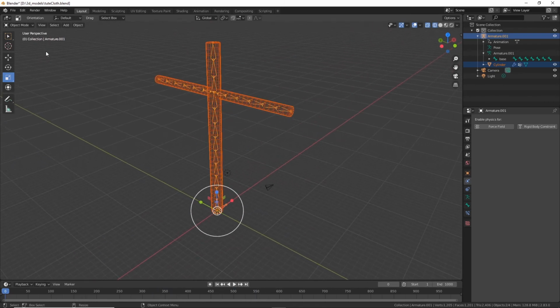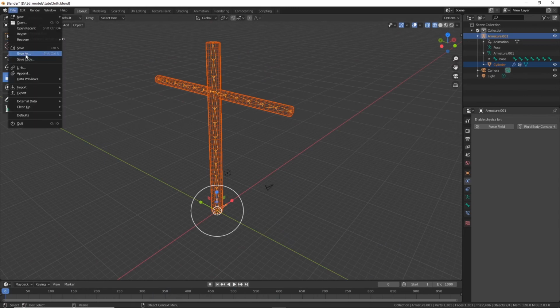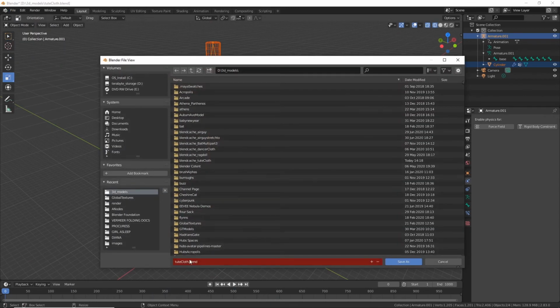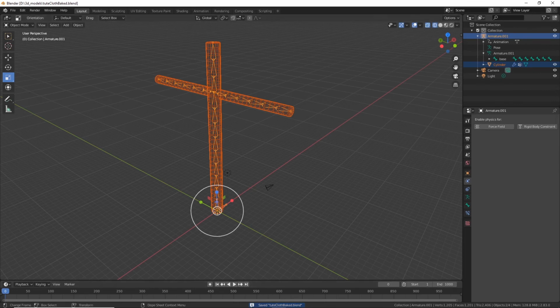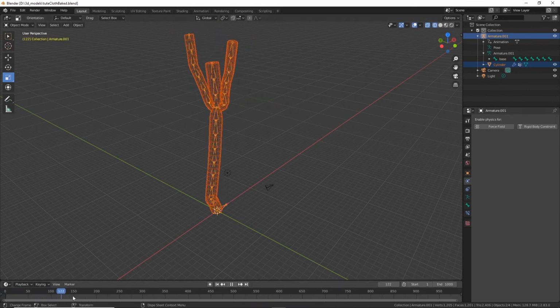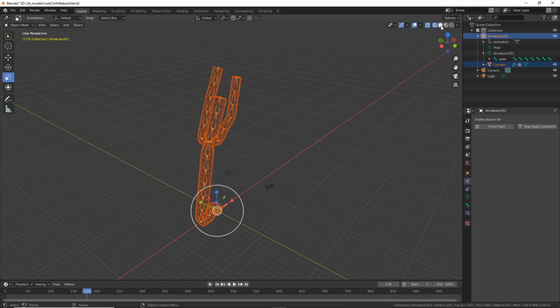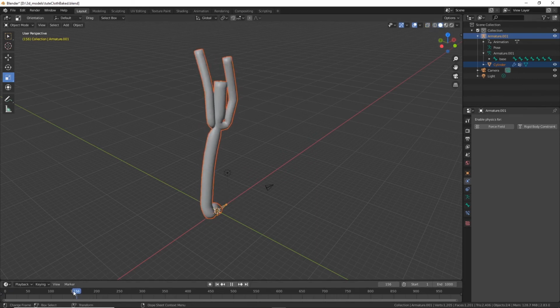You can save that as something else so we don't lose all of that other. So this could be toot baked. That way we have a version that just has the cloth baked to the mesh, to the bones.